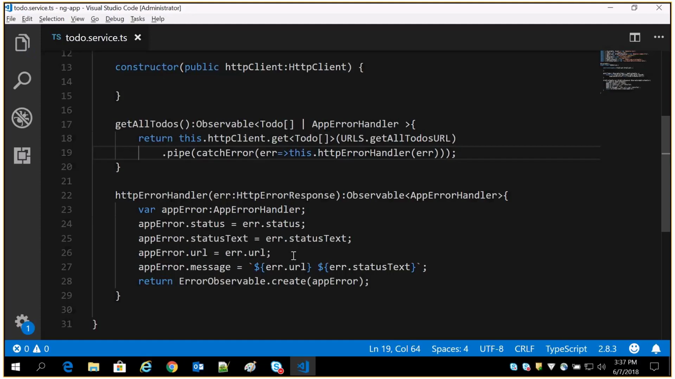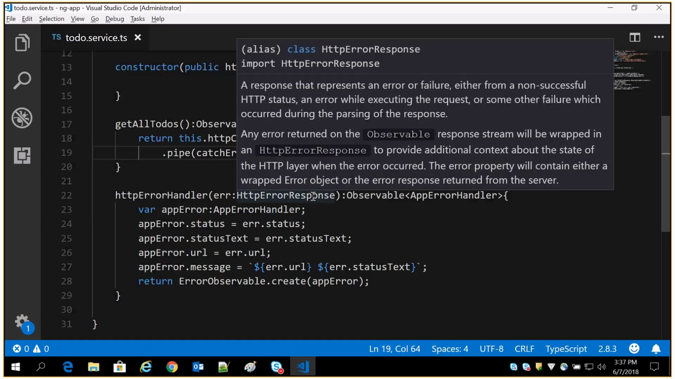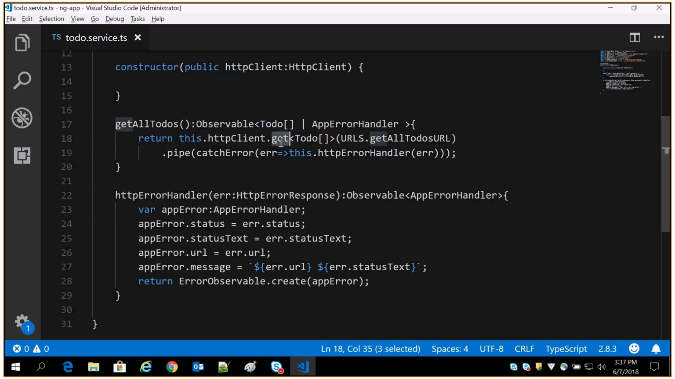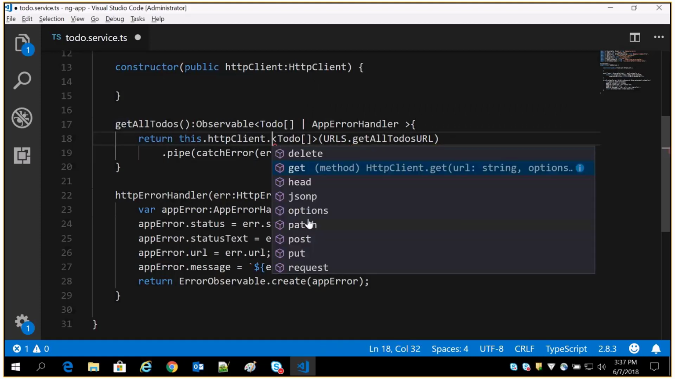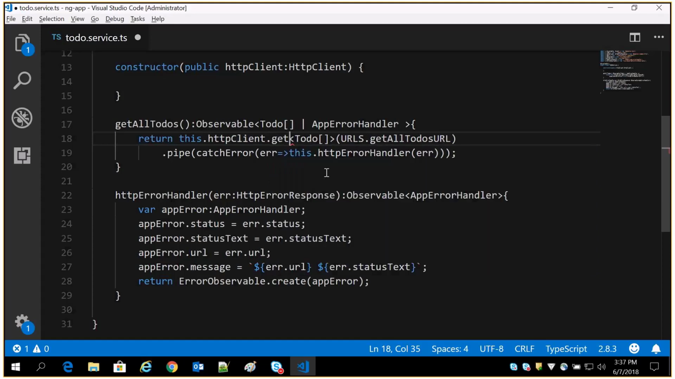So this is the way to handle the exception in HTTP client. This HTTP client is a new feature introduced in Angular 5. In Angular 5, if I want to get the record, put the record, post the record, or delete the record, we have the appropriate methods: get, put, post, delete, all the HTTP methods are available. Now I want to get the record based on this URL. If it is successfully handled, it's going to return an observable of todo array. If something goes wrong, it's going to return an observable of app error handler.